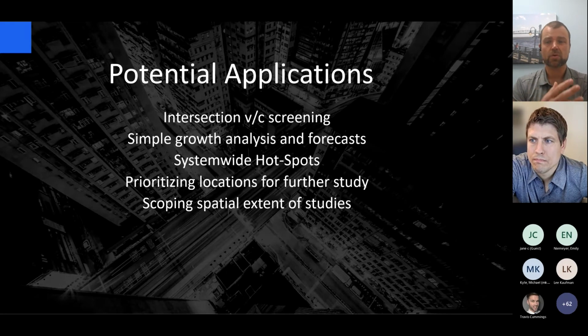You can do some simple growth analysis. You know, what happens if you grow by 10%, by 20%? You can get that look at system-wide hotspots. And then really the idea is, you know, this is planning level applications. Maybe you can prioritize locations for further study, right?